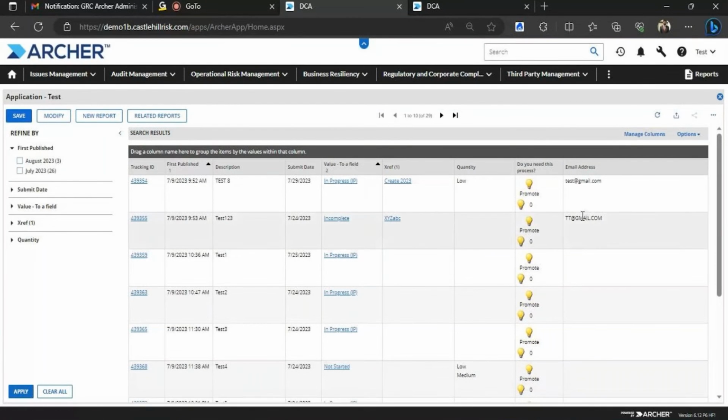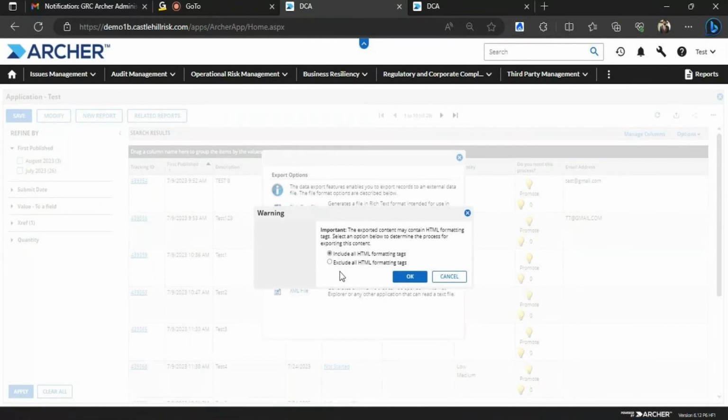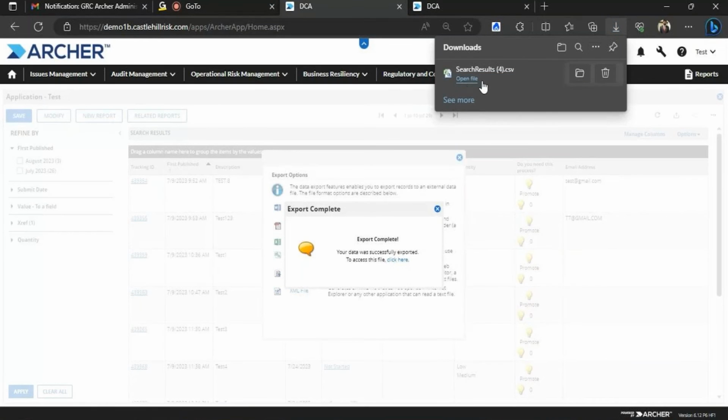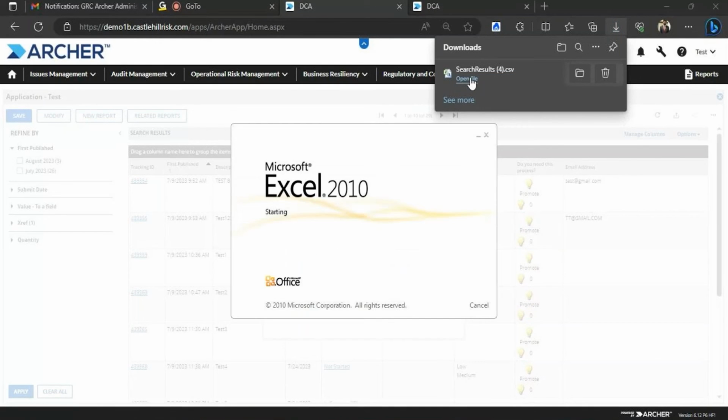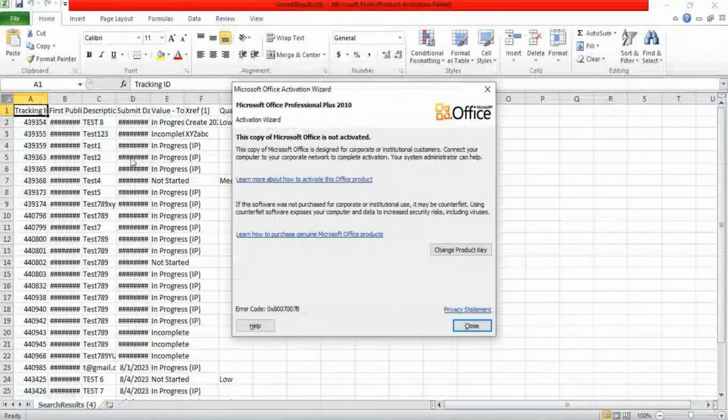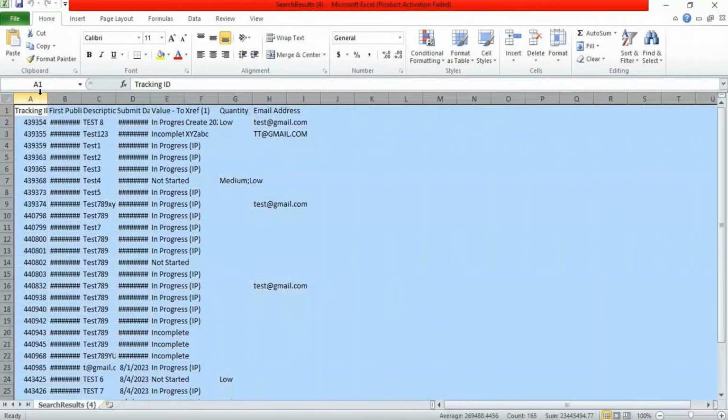So there are multiple ways to do a data import. I'm going to simply export this in the form of a CSV file. I'll do this excluding HTML tags, and I'll simply download this report. I'll click here and open up the file like this. So I get a bunch of records here from the system.